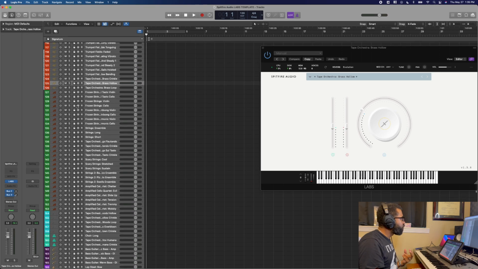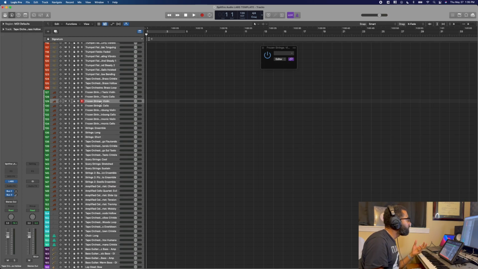Next is green. Green are string sounds. So there could be actual strings, or they could be like the frozen strings or the Tape Orchestra strings, or it could be string effects, things like that. If it sounds more like a pad, I'd probably put it up in the pad section, but again, you can be flexible and move these around where you want to move them. So let's play frozen strings violin.